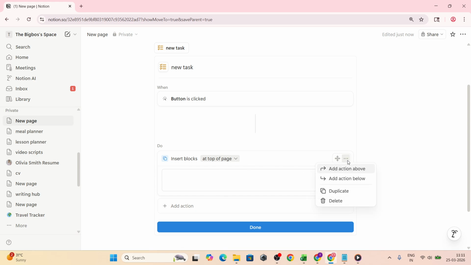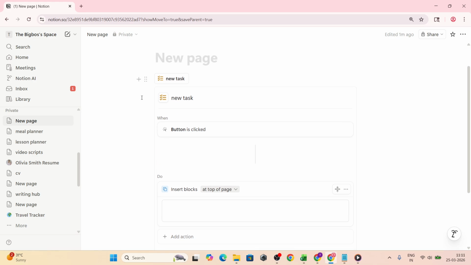You can stack multiple actions so they run sequentially. For example, your button can insert a short template, add a page to a database, and then open a reference page, all with one click. When you are satisfied with the label, the icon, and the actions, click Done to finalize your button.